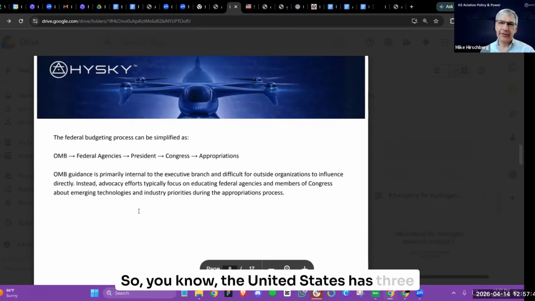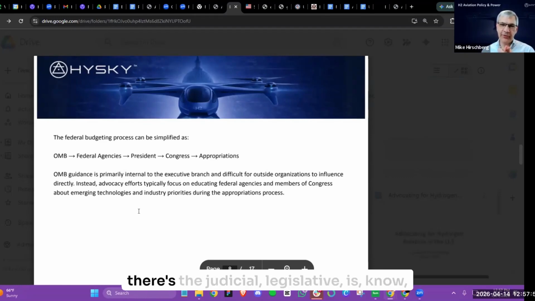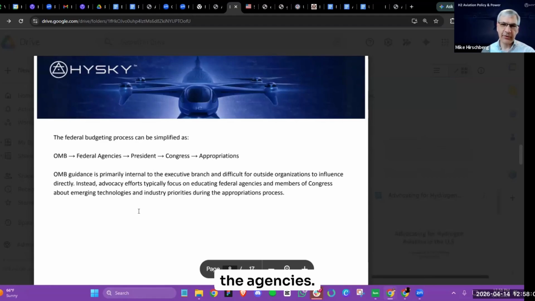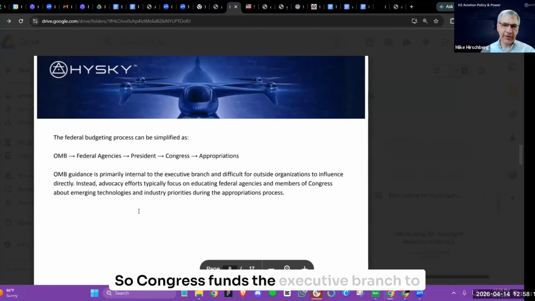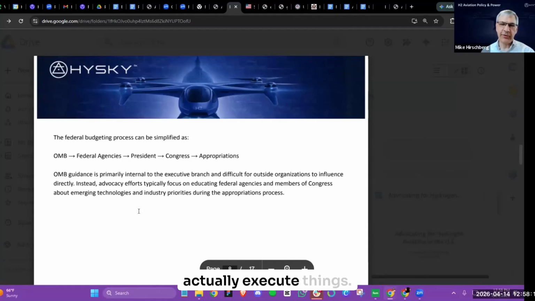The United States has three branches of government, three co-equal branches, right? So there's the judicial, which is the courts, legislative, which is Congress, and then executive, which is all the agencies. And they do the checks and balances. So Congress funds the executive branch to actually execute things.